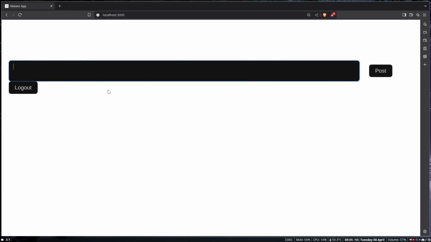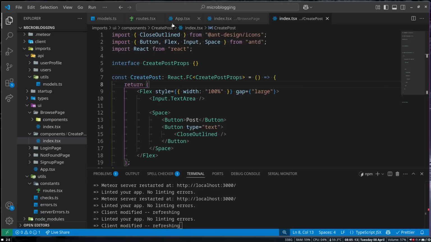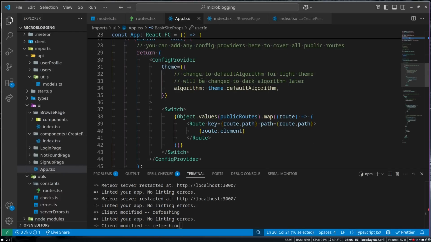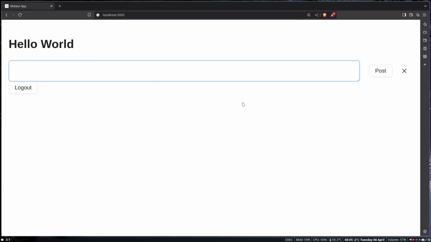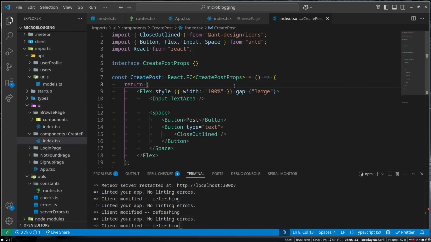So here we go. Just ignore that it looks pretty gross for right now. I'm just going to change up the styling here to be the default algorithm because the dark algorithm is pretty ugly to start out with, and we're just going to have to tweak it a little bit to make it look better. So here we go. Now again, we want to pass in a couple of things here.